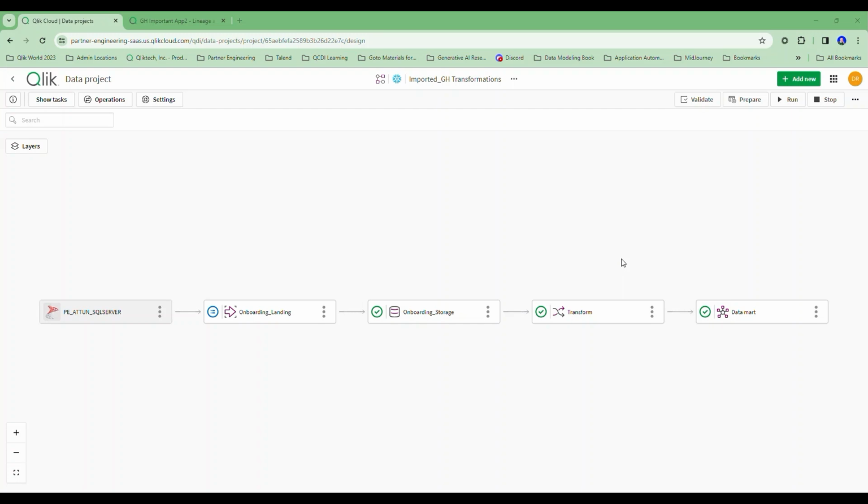Qlik back again, and here I am in one of my many Qlik Cloud data integration projects. I'm just doing what I do 24 hours a day, 8 days a week. I'm working on data flows. I've got some information here I'm bringing out of a SQL Server system.